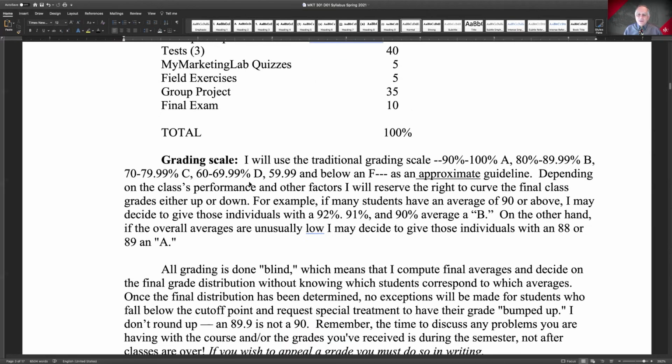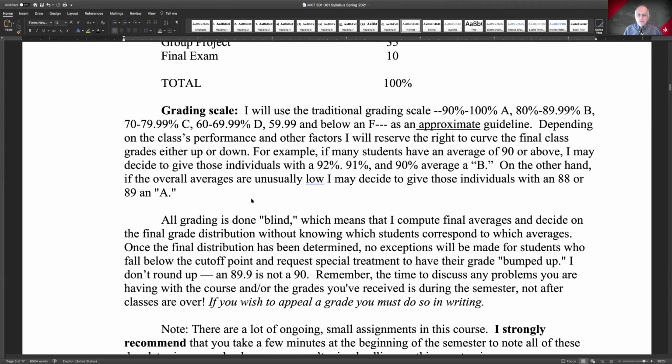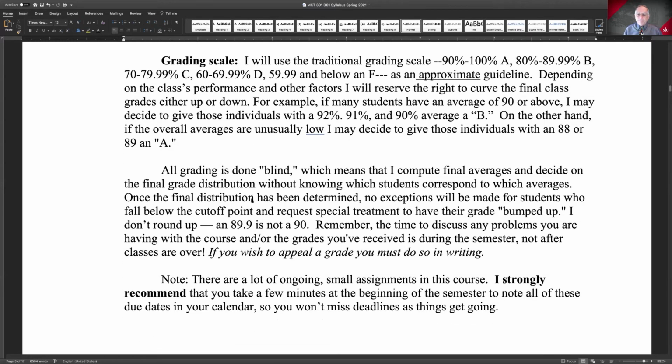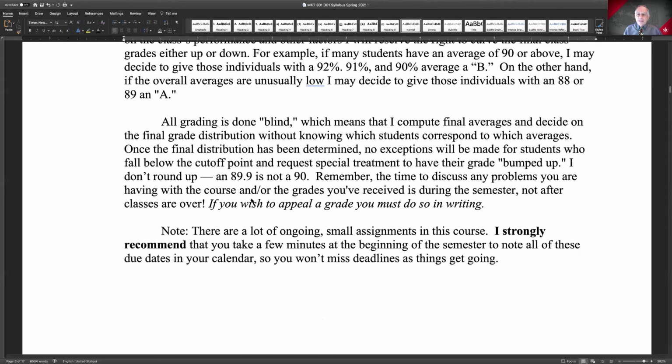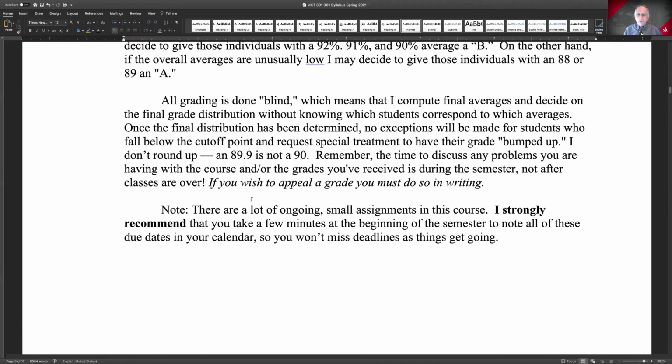Okay, the grading scale you can read about. I do curve the grades. And so depending on how well the class does, I'm going to curve those up or down. I'll let you read more about that. Okay, all of this is, I think, pretty straightforward.